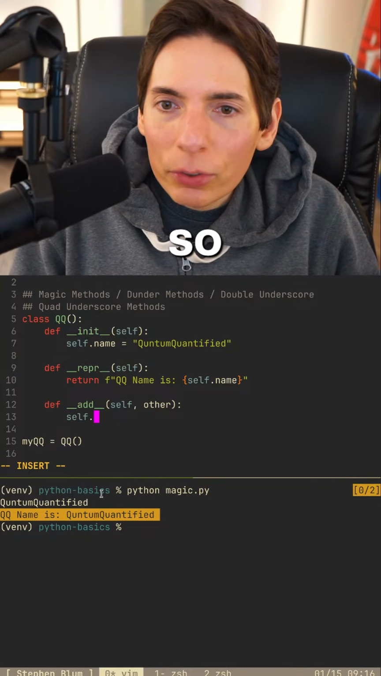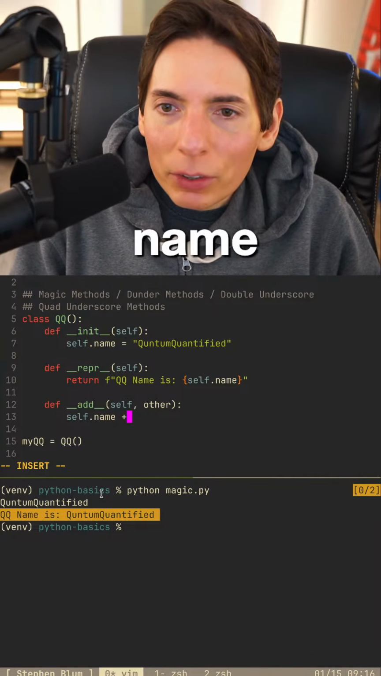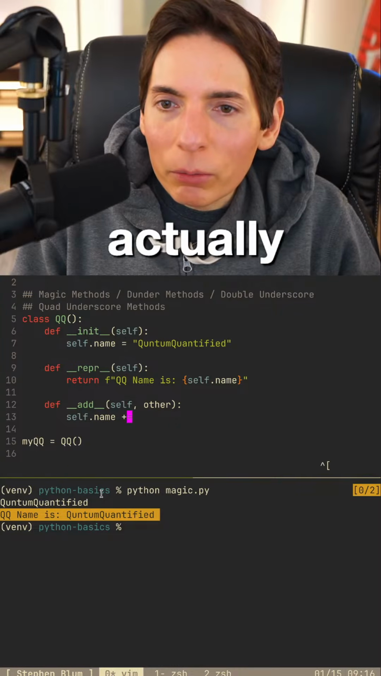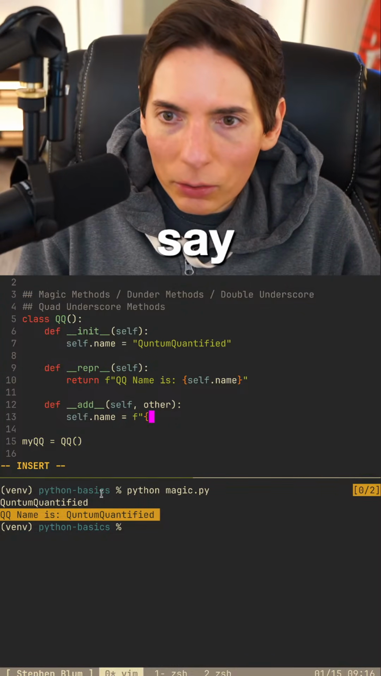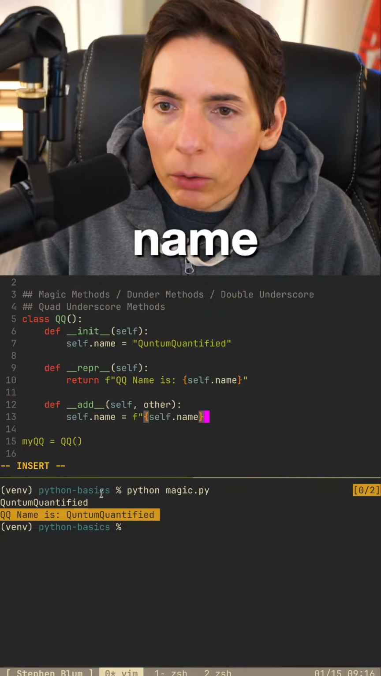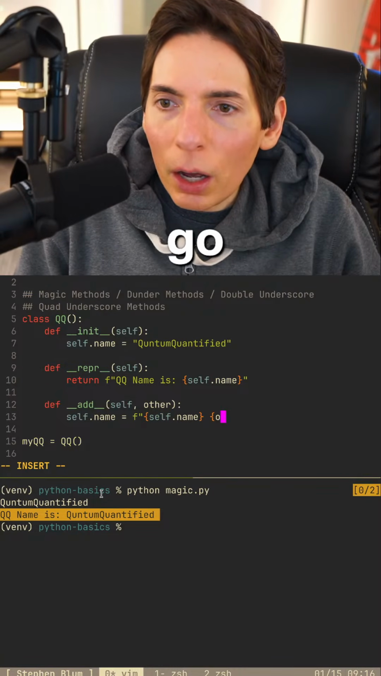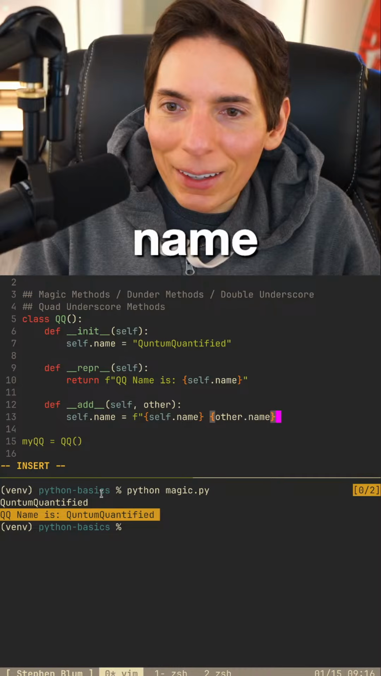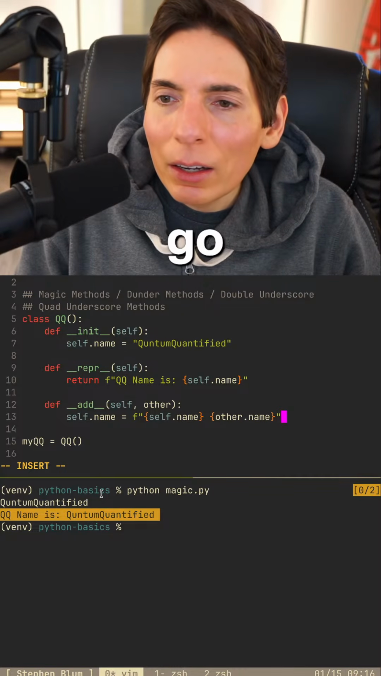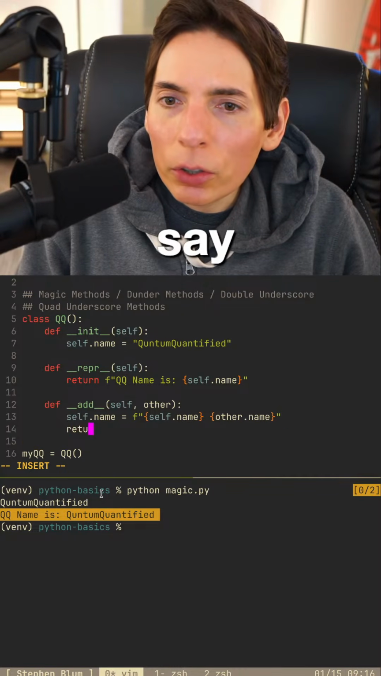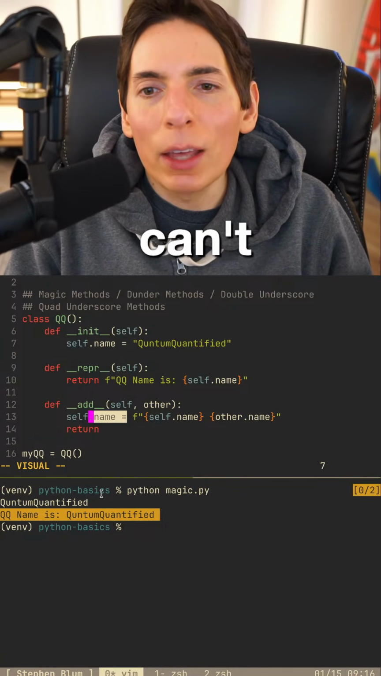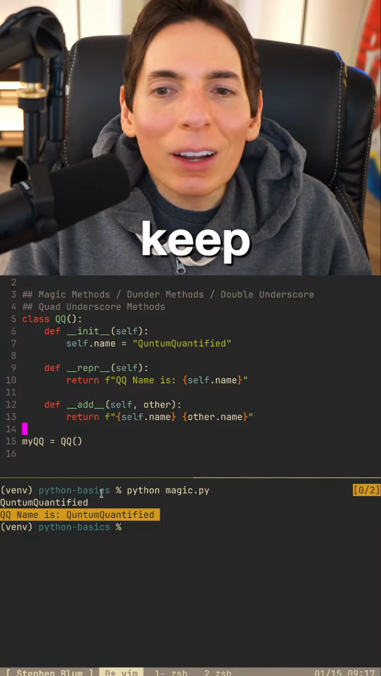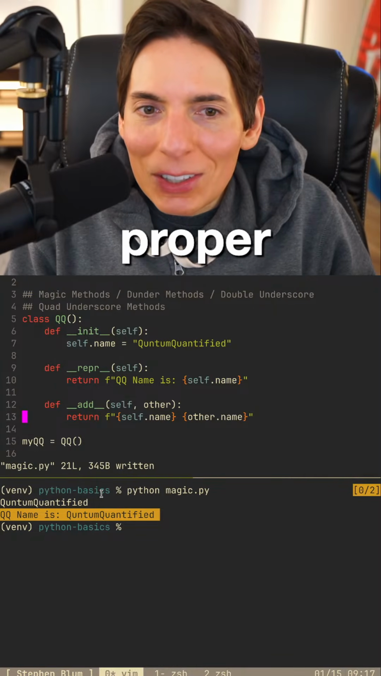So self.name plus equals. Well, actually, you know what? We'll just set it equal to this, and we'll say self.name, space, other.name. There we go. And then we will say return. Well, that is just an add. It's not. We're mutating here. We can't do that. We have to say return. We got to keep things proper.